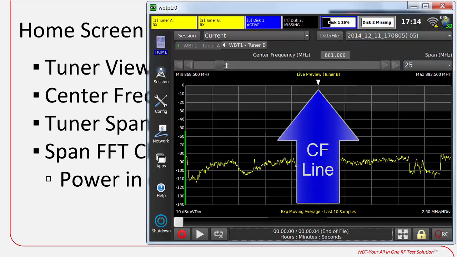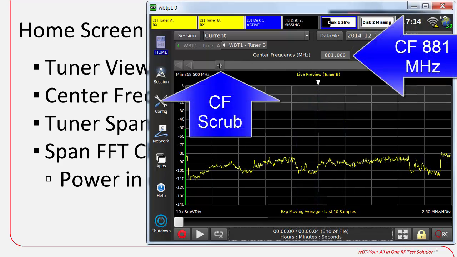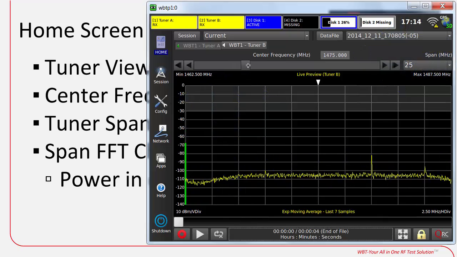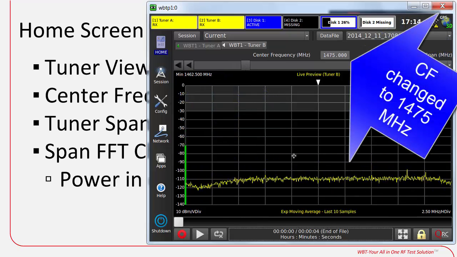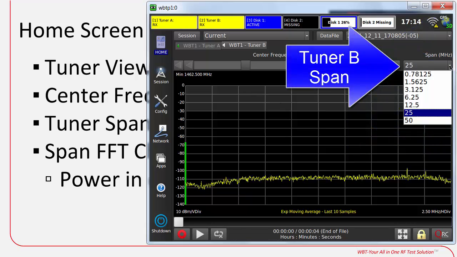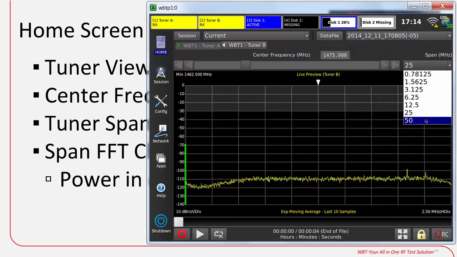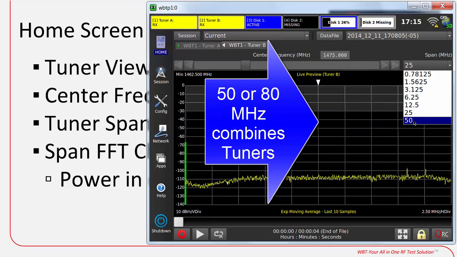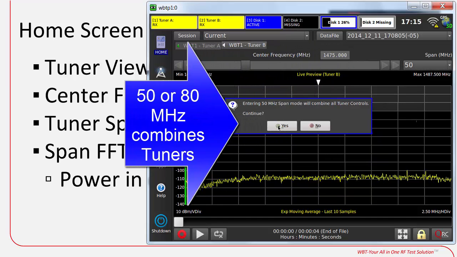The center frequency scrub, you can hold it down until it turns active. You can slide it and it'll change the center frequency. You can see it changing the frequency, and when you let go, the radio retunes itself. The span dropdown shows you the choices that you have. Selecting 50 megahertz will set the span to 50 megahertz at the current center frequency.